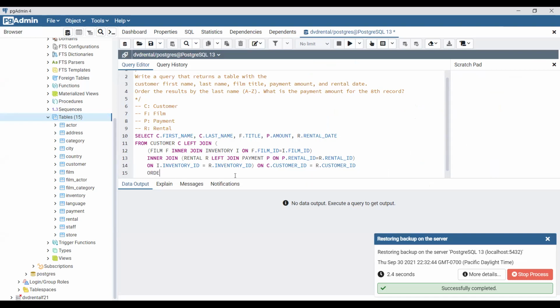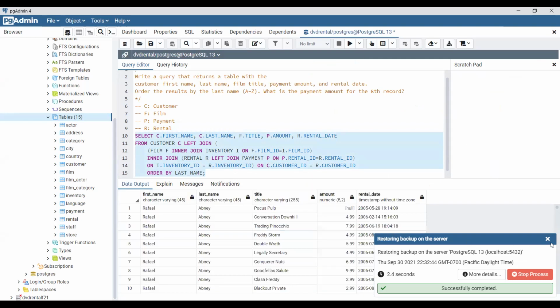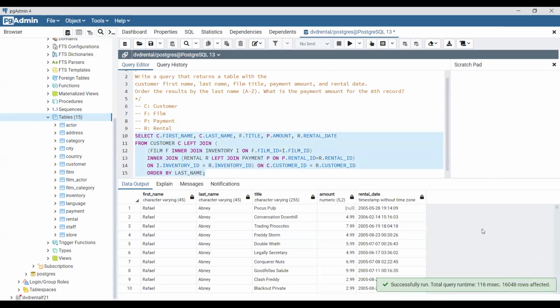And the problem says order by the last name. So I'll just order it by last name. And let's see if this query runs. Hopefully it runs and I haven't made any typos. Let's give it a try. And it looks like it ran, okay? So there's 16,048 rows, right?